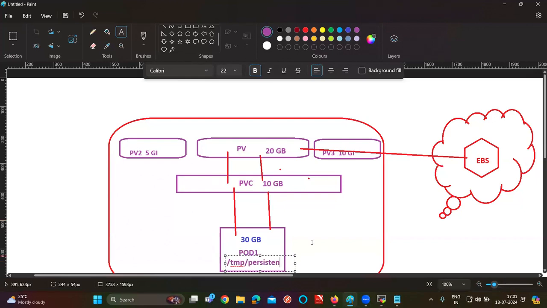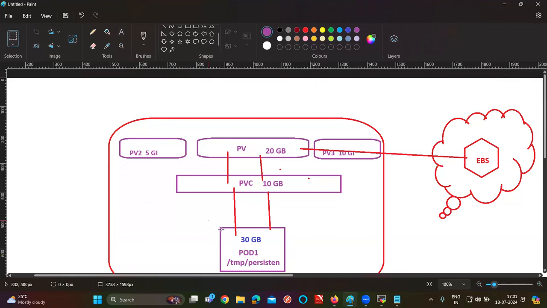Now what will happen, even if I delete this pod, it will be recreated. Why? Because we are using a deployment. The moment I delete the pod, automatically a new pod will come with a different name, but in the same folder you are going to get the same data. Let's go and verify.